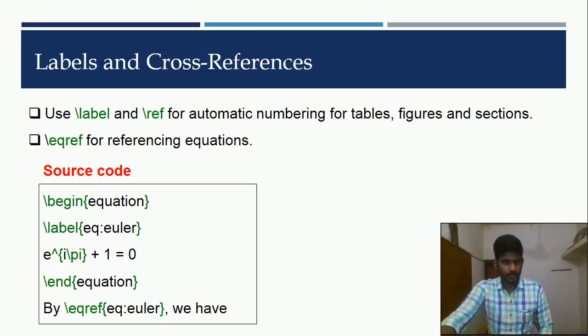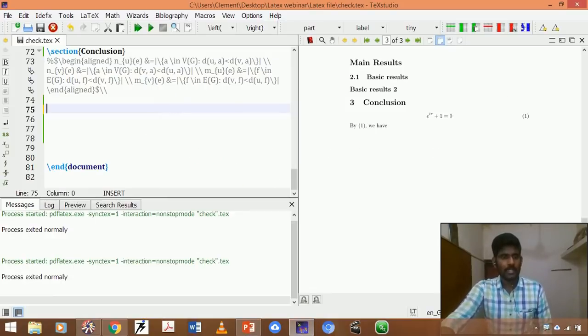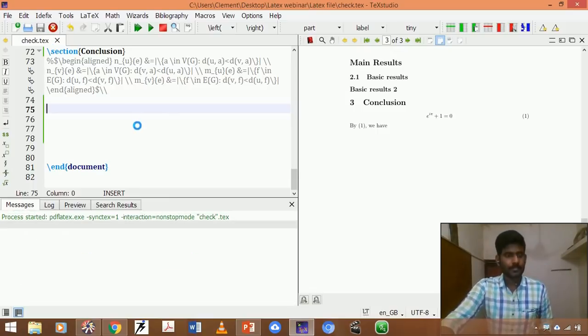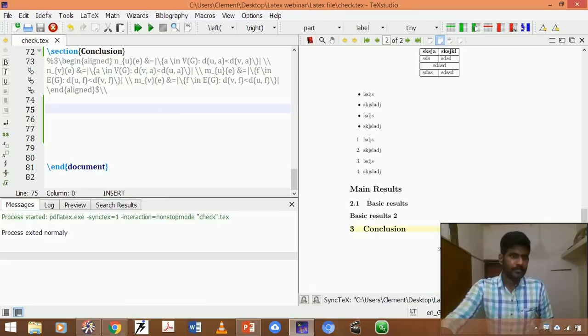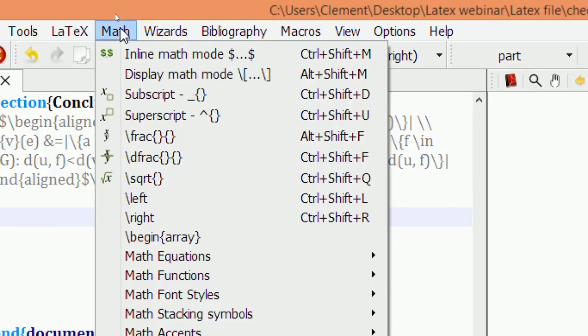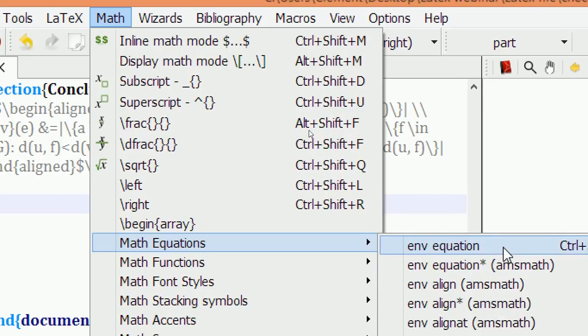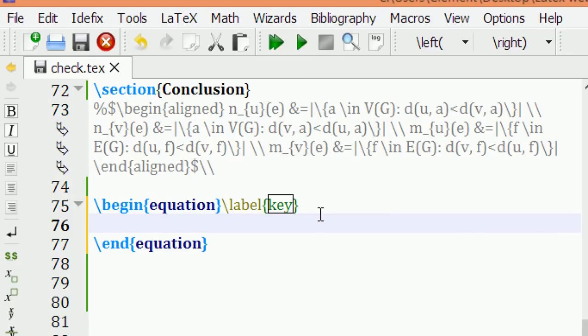So I can just go back to TeXstudio, which we used in the last class, and the same text file is opened here. Here usually some mathematical environments are listed, so you can easily pick the option math equations. Here you can just call the environment equation. It automatically generated the label code, which means you need to give a name for this equation.